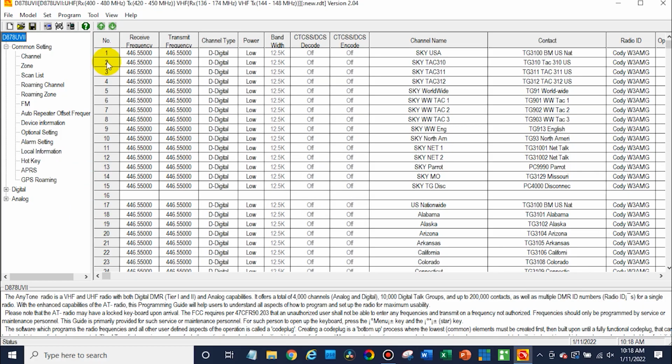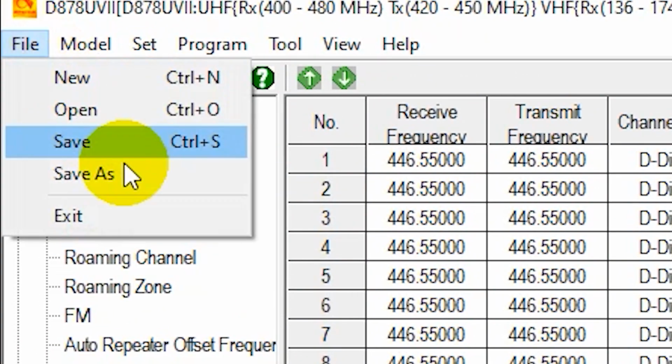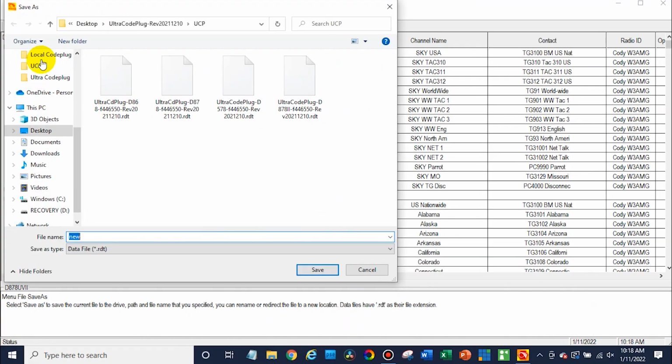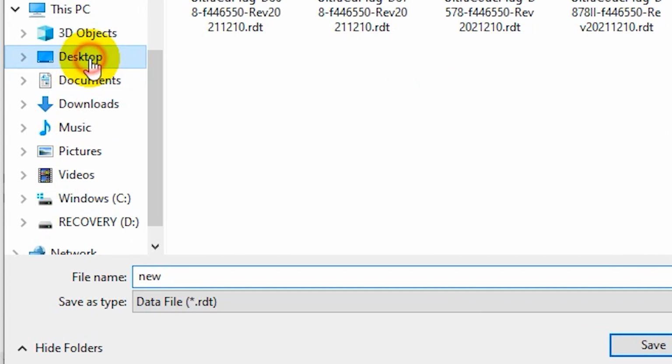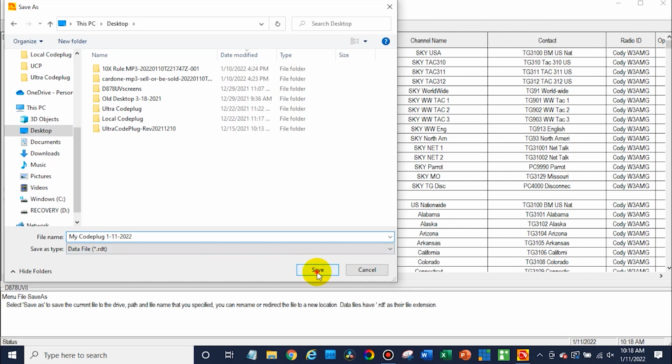Now there's a couple options here. We can go up to File, and then Save As. So we can do a Save As, and then from here, I'm just gonna select the desktop and my Codeplug, and what's today, the 11th. Awesome, so we can simply save this here.